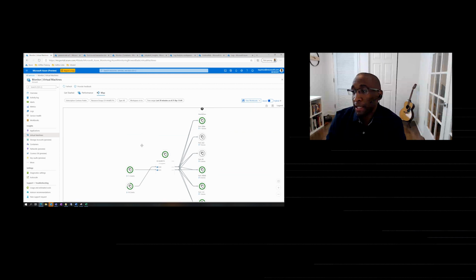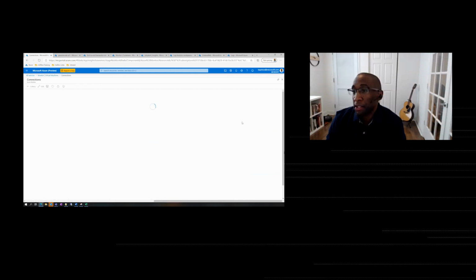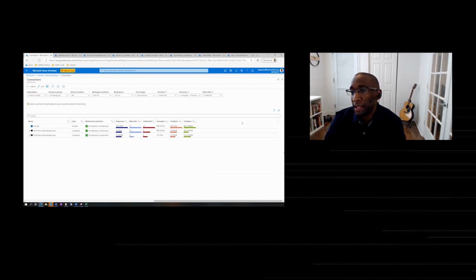Now, let's say you're looking at this dependency map and you see some type of anomalous connection. You see a back-end connection to a server you didn't expect, or a front-end connection from a client you didn't expect. Maybe you want to investigate further. So we're going to pivot and we're going to move over to workbooks. So workbooks are flexible and interactive reports that allow me to answer a set of related questions. In this case, the workbook we're looking at is called Connections, and it's going to show me more details on the connections for this resource group.